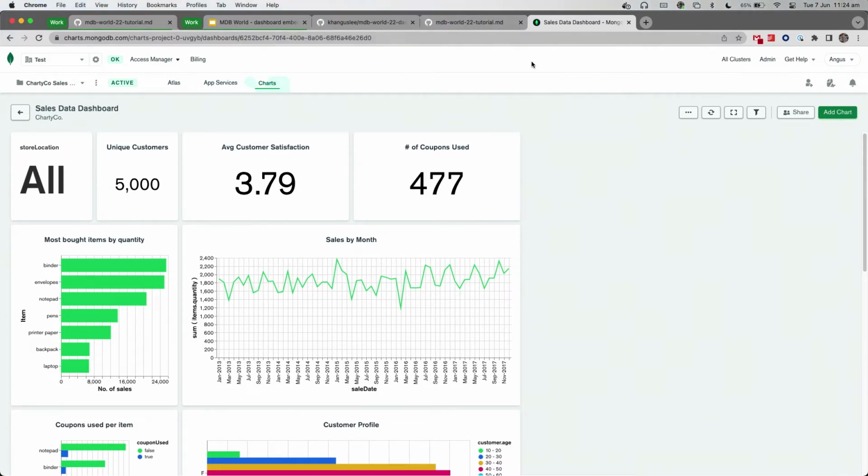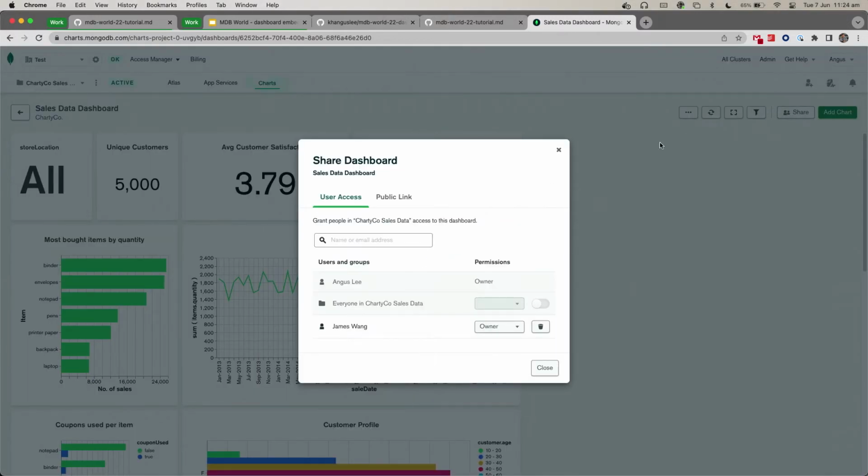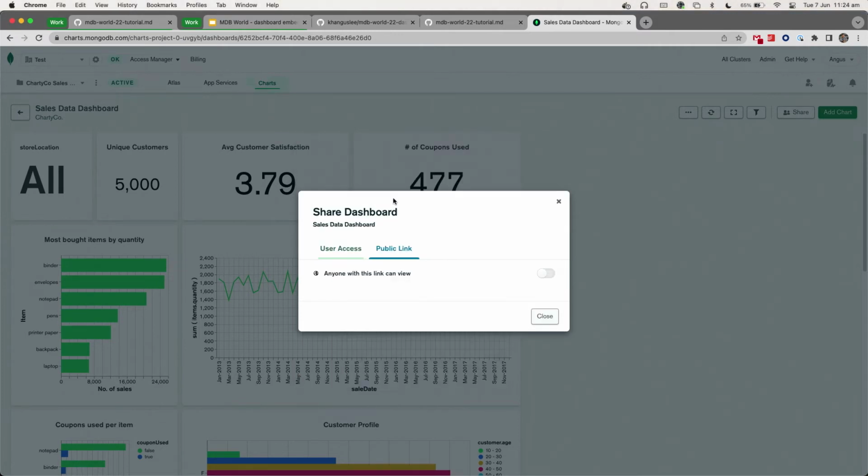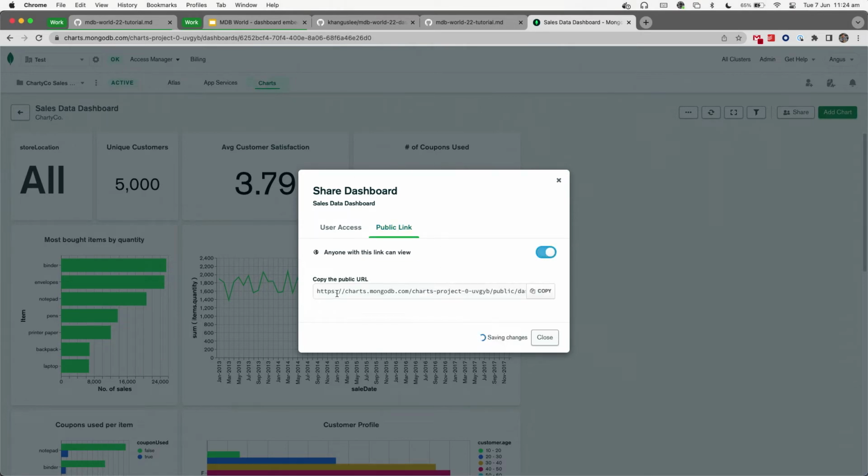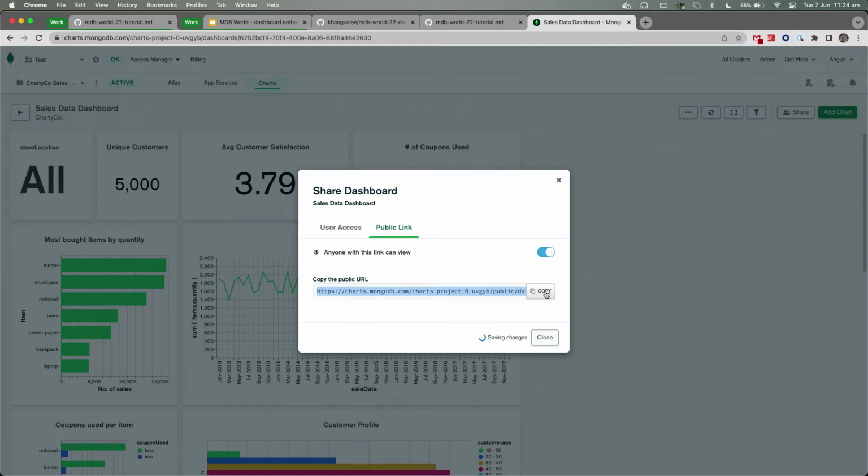So say I've got this dashboard that's been created. On the top right, I can click on this share button. On the share button, I then see this modal, click on this public link tab, and then click on this toggle to allow anyone with this link to view. And with this link, there's this URL. And if I copy that URL and then paste it into the browser, I should be able to see this dashboard publicly.